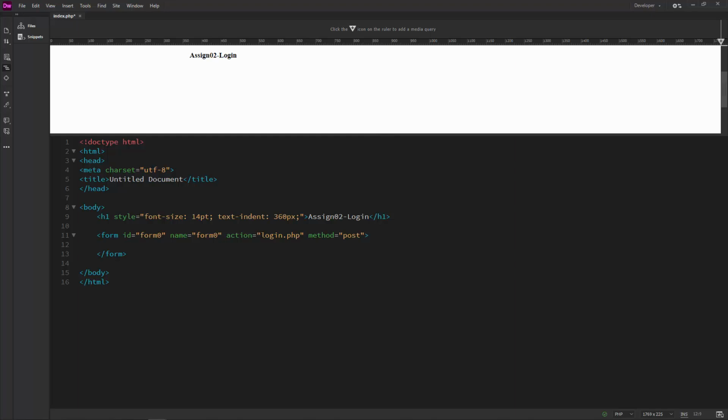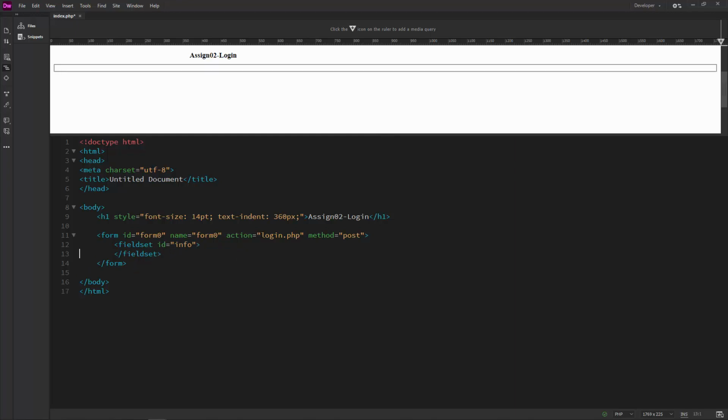Inside of here, we're going to do a field set. The field set's going to give us that rectangle line around our login and password box when we do the CSS above. So we'll do a field set, ID equals info. Close that field set. And I'm going to have a second field set, ID equals submit.